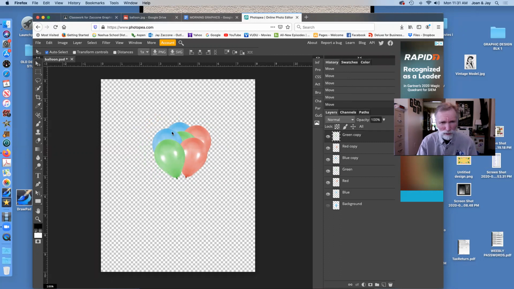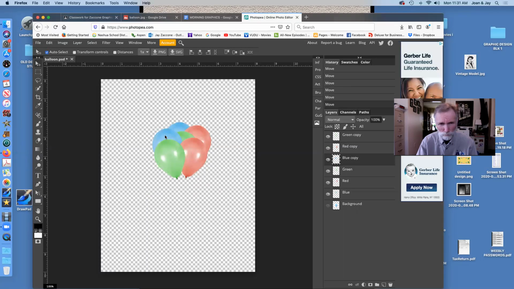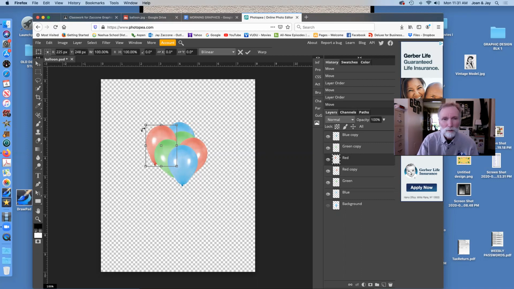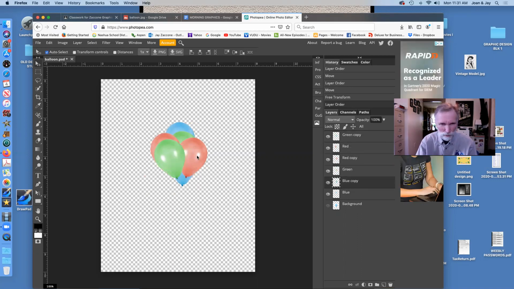Now, let's say I wanted to put this blue one in front of the green one. So I'll take the blue layer, drag it up here. See, now it's in front of that one. So I can do that. Where you move these, what position they are in the layers panel puts them in different positions. Okay.